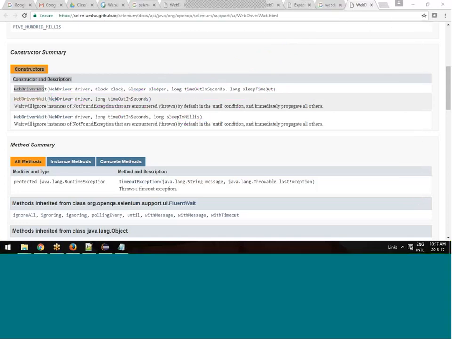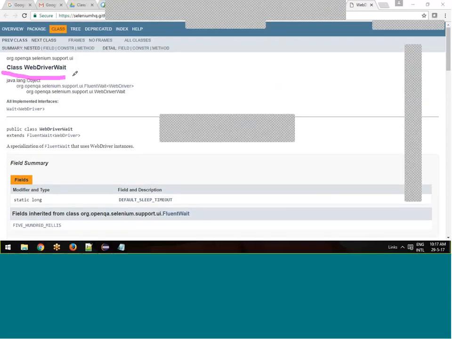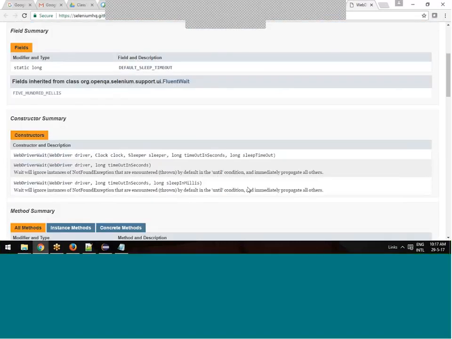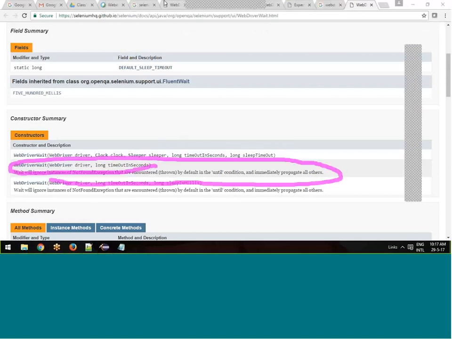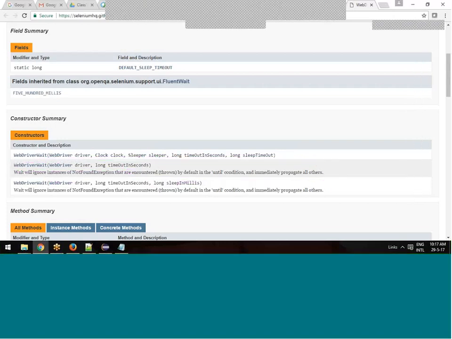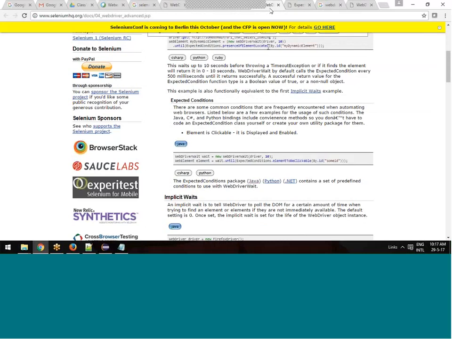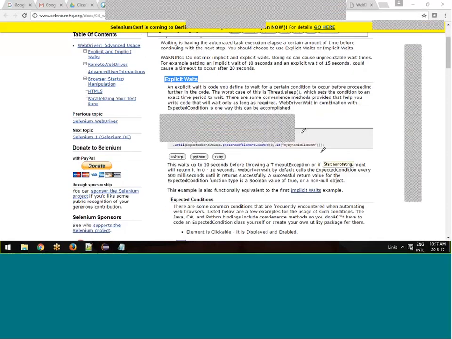As I told you, this is a class. WebDriverWait is a class. So what we have to do with this class is create a constructor. This is the constructor. If you go to this example, I can see it here.